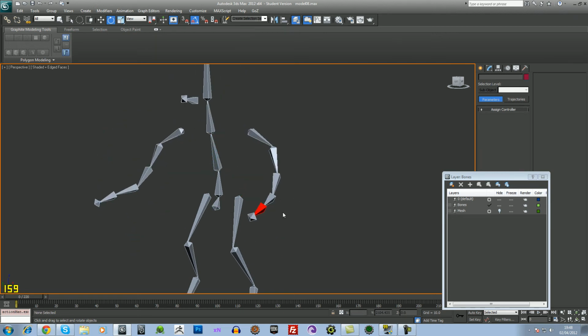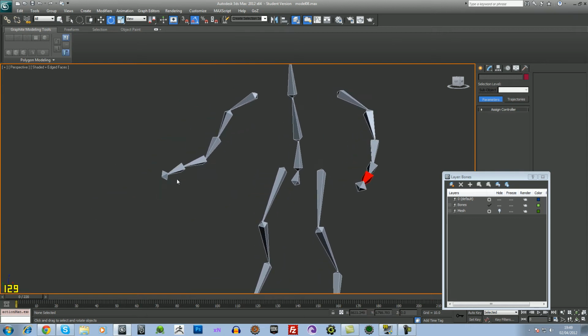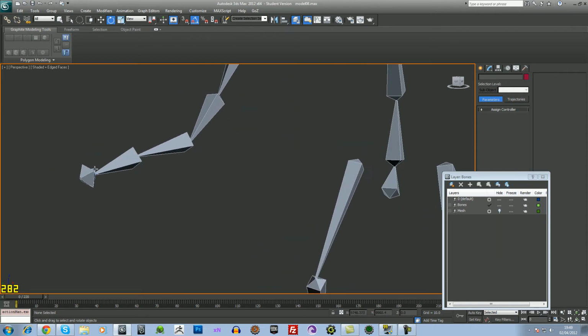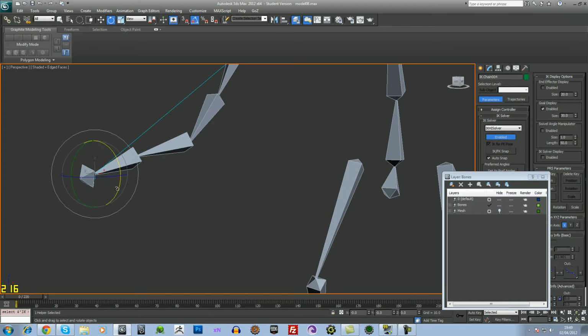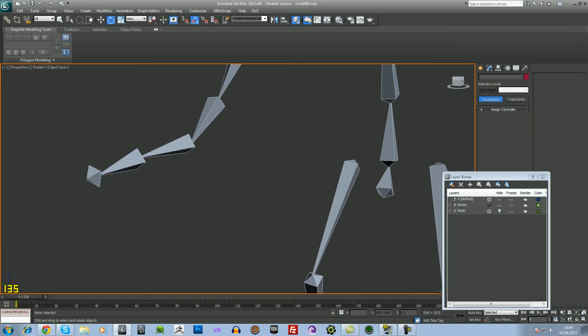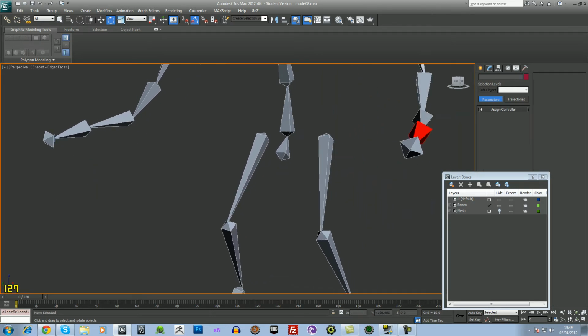Now, it's really difficult for me to grab the IK. It's a little plus sign there. As you can see, you can increase the size of it, I'm sure, but we'll just make controllers for it that you can pick quite easily.